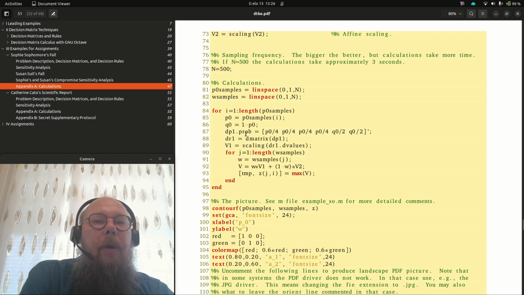Now I have everything for dp1, so I can call dr1 the D matrix of dp1. So it's the solution of the problem 1. And then I take v1 to be the scaled version, so scaling of decision result 1 D values. So now v1 is on the interval 0, 1 as it should be. And now I have v2, which I had before the loop. Now I have v1. Then I go to the j that goes from 1 to the w samples. Again, the length of w samples is capital N. I could have used that.